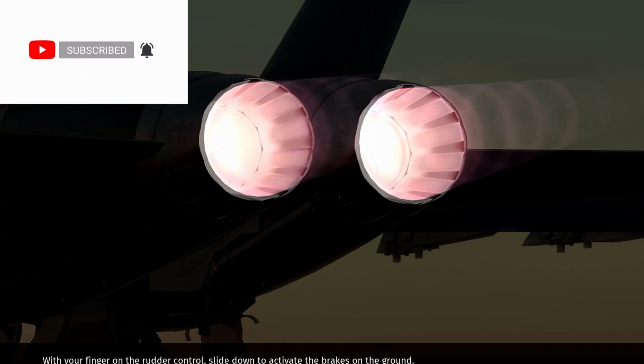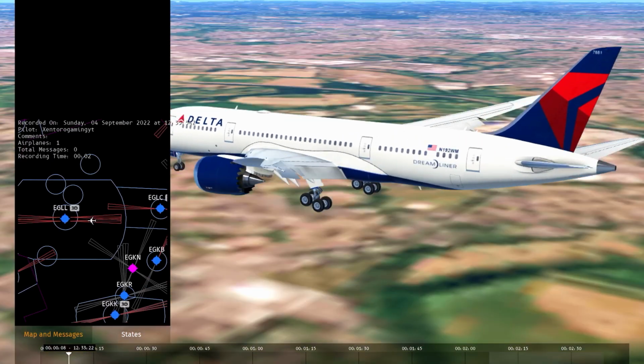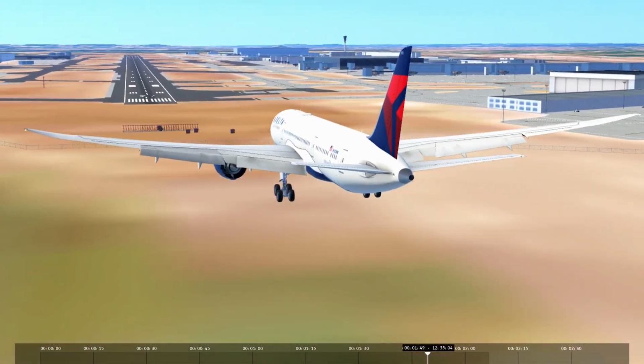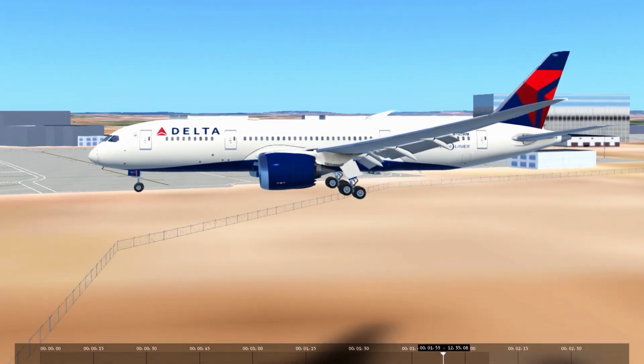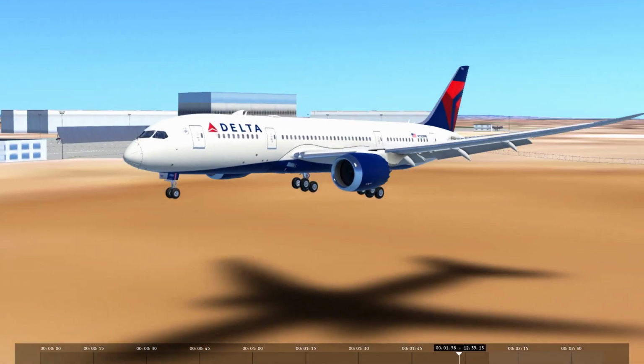Now we will get a fighter jet out in a minute, and we will use the arrestor hook, which is the final thing we'll be using. So we're going to skip to the fun bit. So here we are, just coming in above the runway. Lovely approach here on that Delta aircraft. It looks lovely, the Delta livery on the 787, I think. If you agree with me, let me know. But I think Delta looks great on the 787 livery.